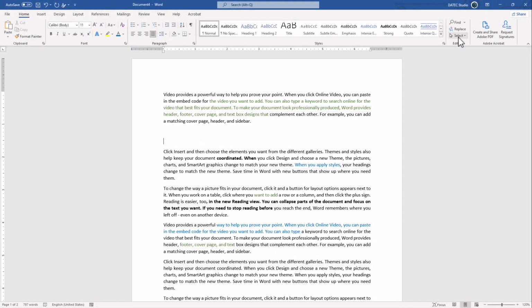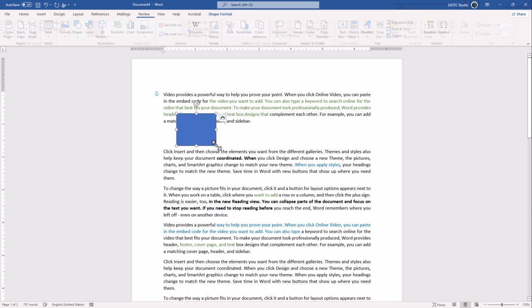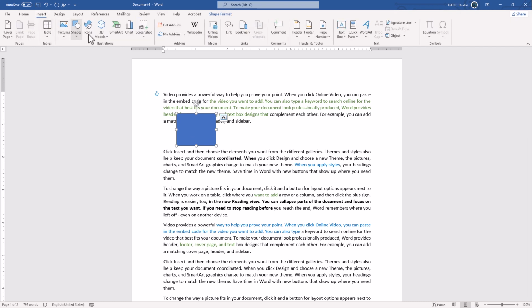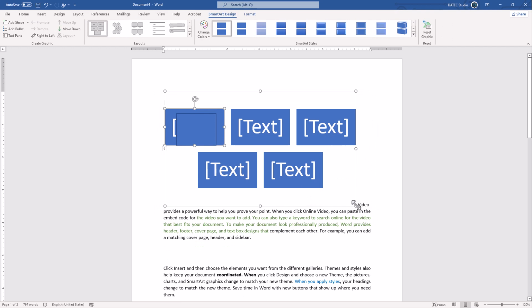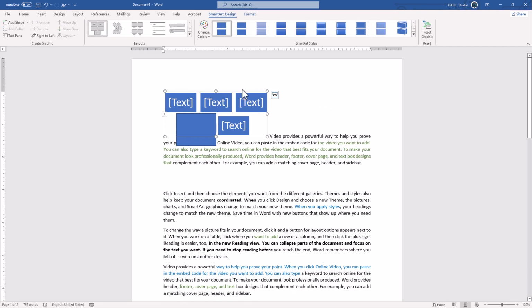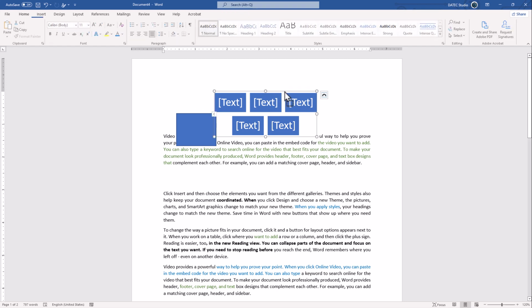Another part of select is select objects. If I go to Insert tab and create a shape, also create something like smart art, anything. Allow me to make it smaller. Okay. Maybe something like that. And add a table.